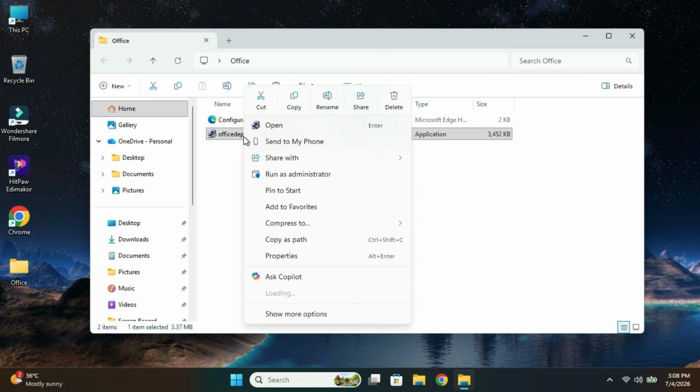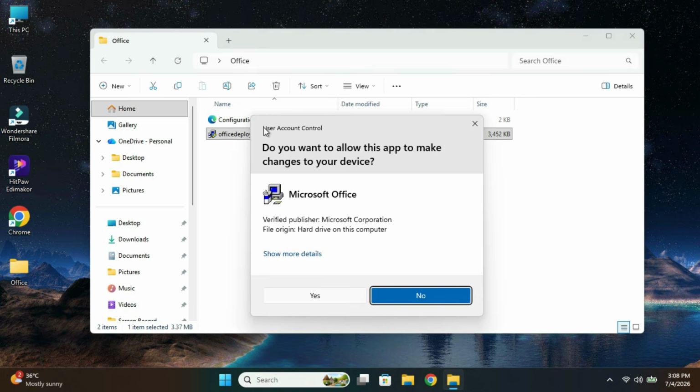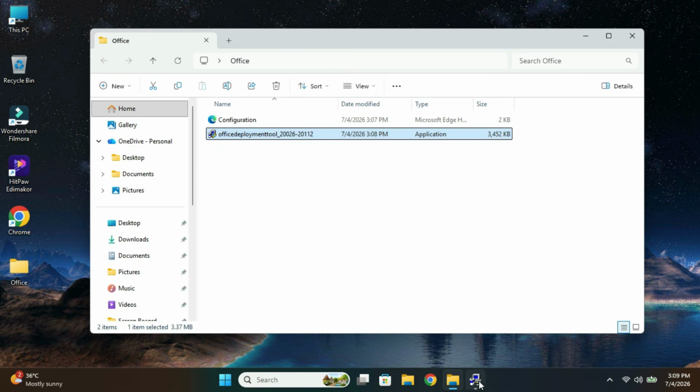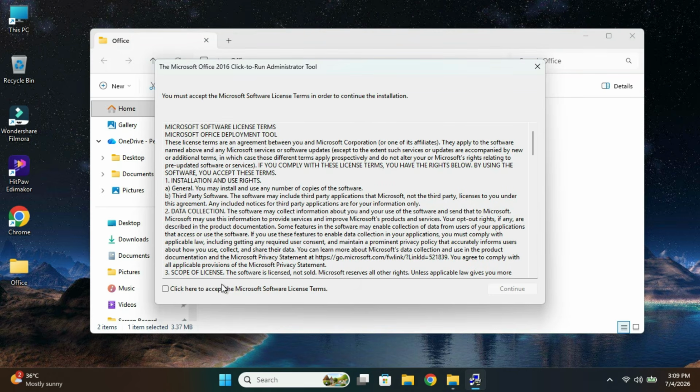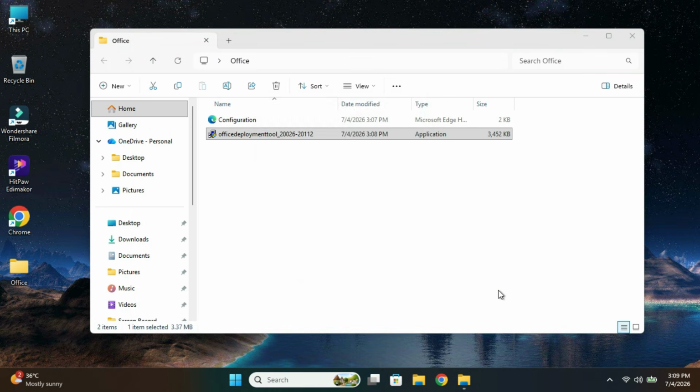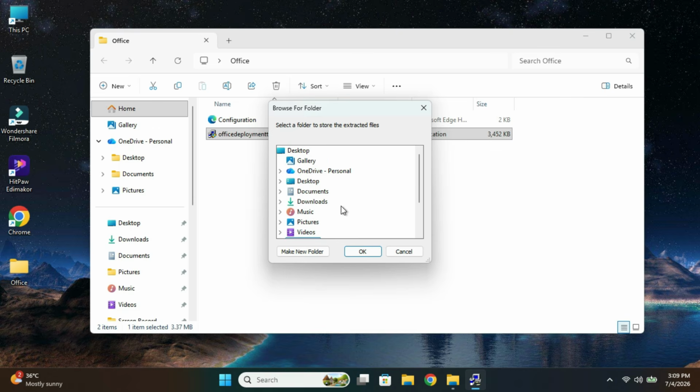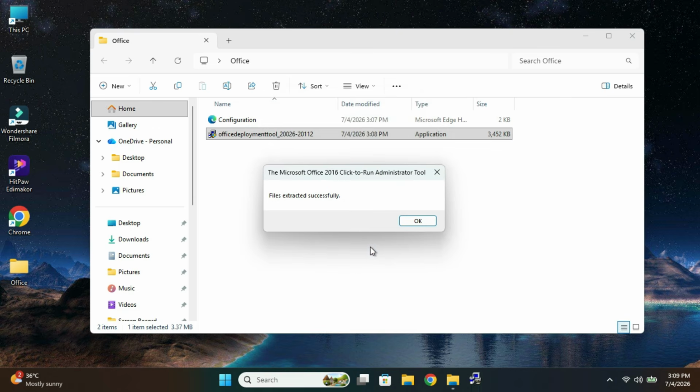Right-click on the Office Deployment Tool file and select Open. If Windows asks for permission, click Yes to continue. Accept the Microsoft license terms and click Continue. Now select the folder we just created, open desktop, select the Office folder and click OK to extract the files.